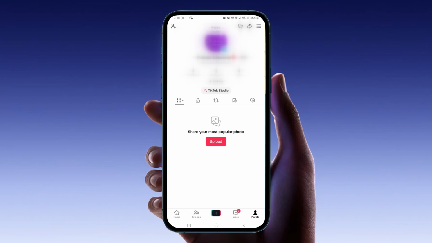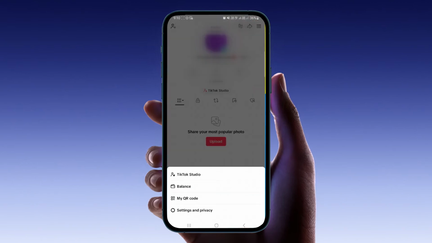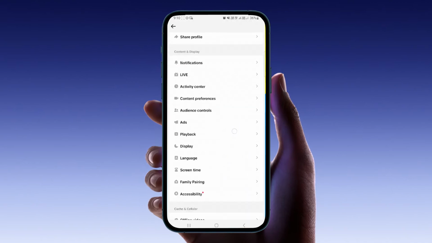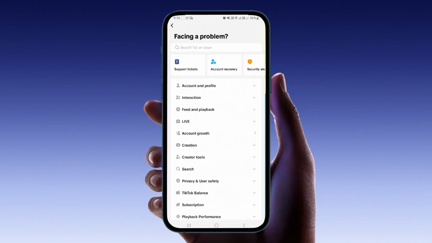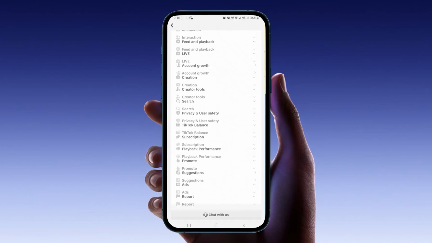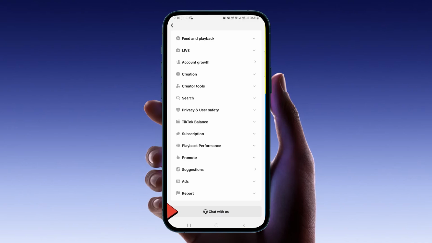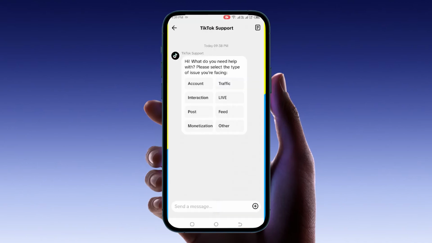First, open TikTok on your device and head over to your profile page by tapping the profile icon in the bottom right corner. Then, tap the three lines in the top right corner and go to Settings and Privacy. From there, scroll down until you find the Support section and tap on Report a Problem. Once you're on that page, scroll all the way down and select the option that lets you start a live chat or send a message to TikTok support.